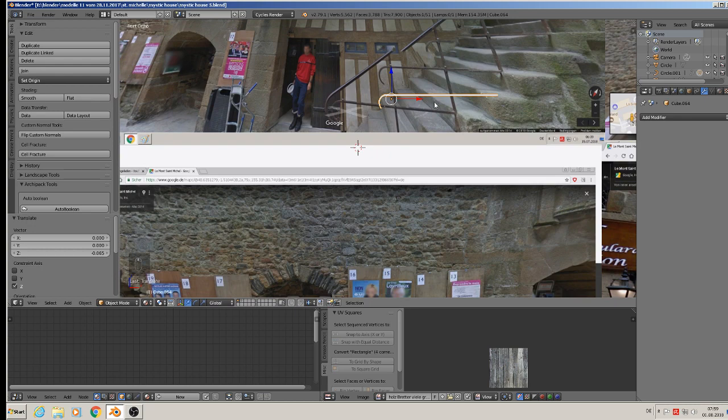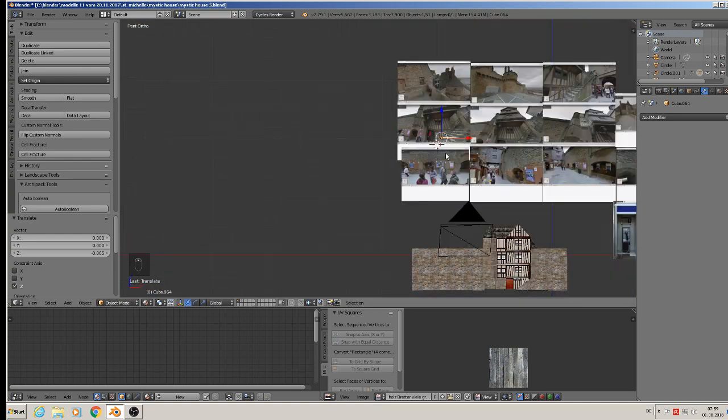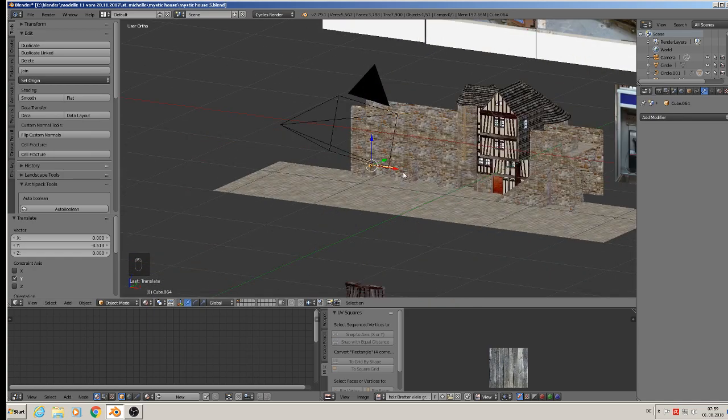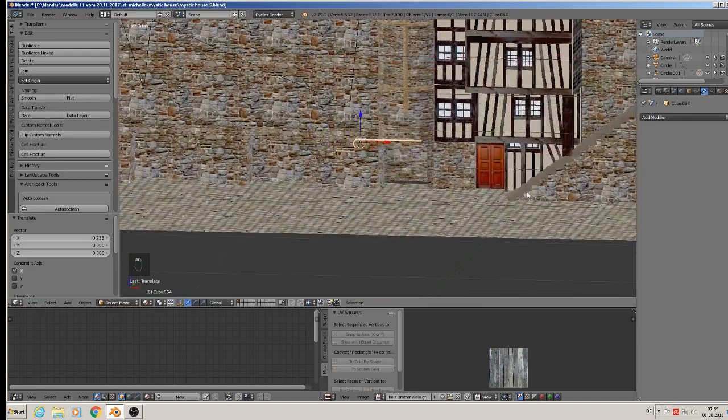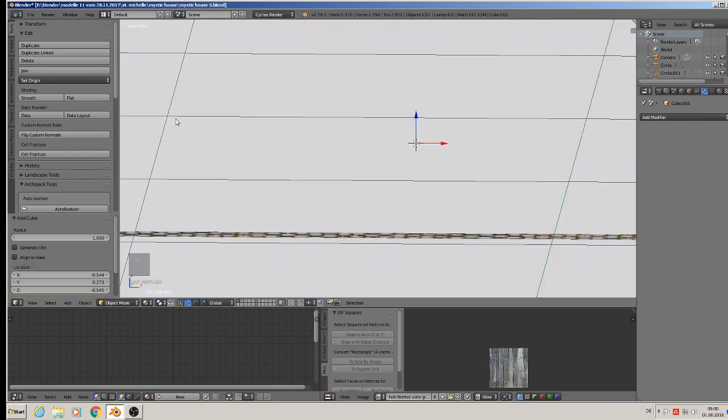So the railing, each third there is some of this part, each third. So we have to build here add mesh cube.